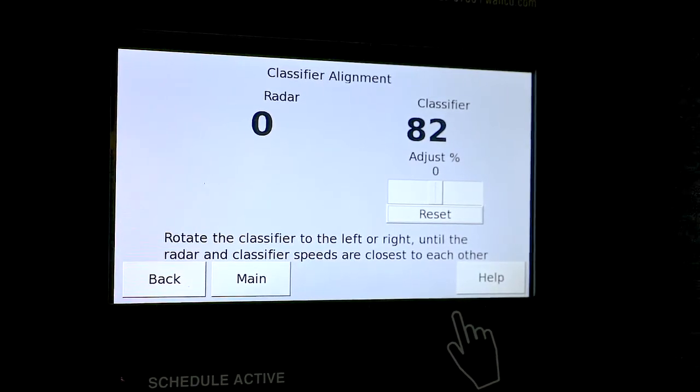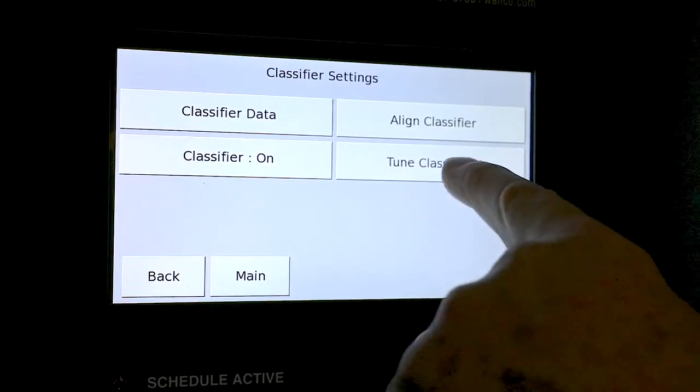Now let's set up the classification of what the vehicle is. So we're going to go back. We're going to go to tune class type.